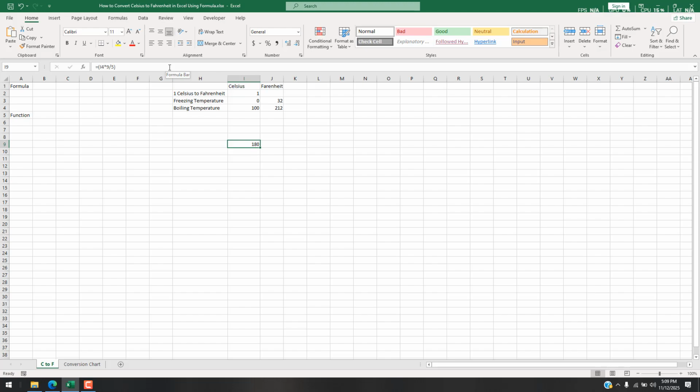So if we add plus 32, then 0 will become 32 and the 180 value which we got here will become 212, matching the equivalent boiling temperature 212 degrees Fahrenheit and equivalent freezing temperature 32 degrees Fahrenheit, which is actually 0 degrees Celsius and 100 degrees Celsius. So if I press enter, you can see we can convert 100 to 212 using the same formula.